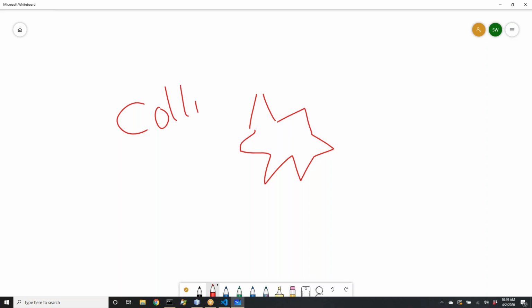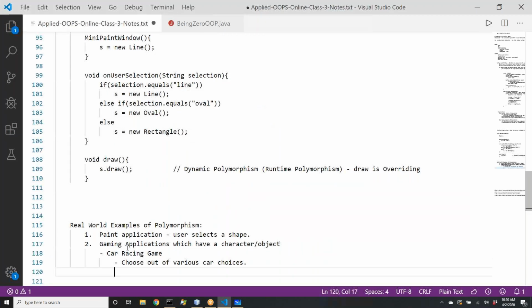So there will be a collide function in Mario, and that function's behavior changes at runtime depending on whether it has eaten a star or whether it has eaten a mushroom. Make sense? So the collide function's behavior also changes according to which Mario character we have instantiated. So this is one example. Mario is another example.